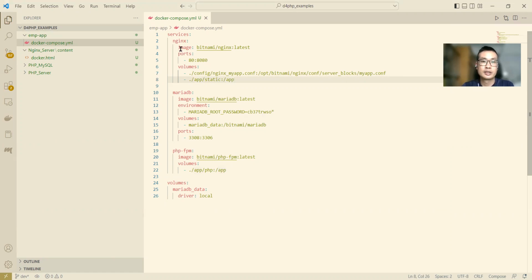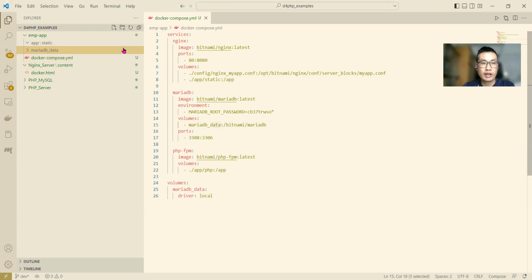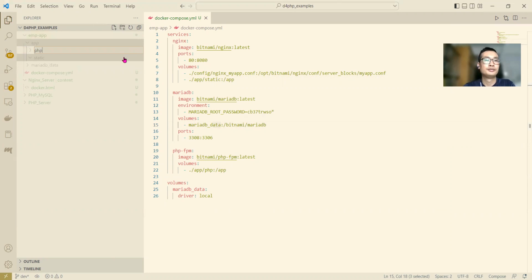So let's create the app static folder first. App, and the new folder static. It will hold the HTML files for the Nginx server, and another is MariaDB data. And also for the PHP file, it's in the app and PHP folder.